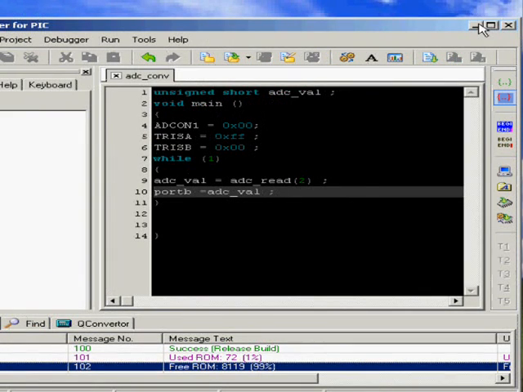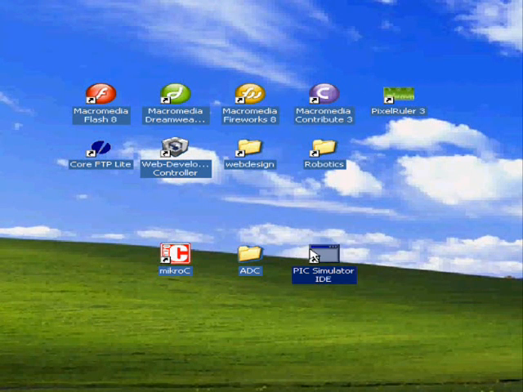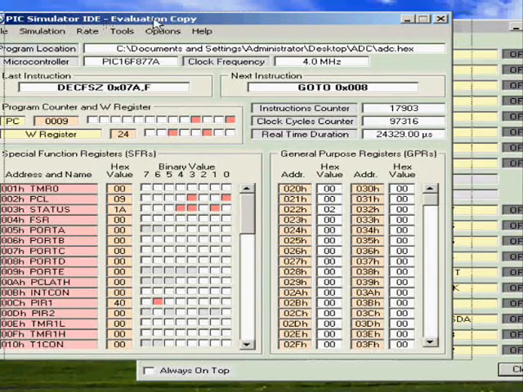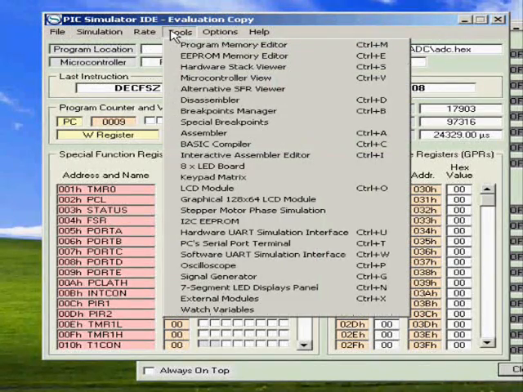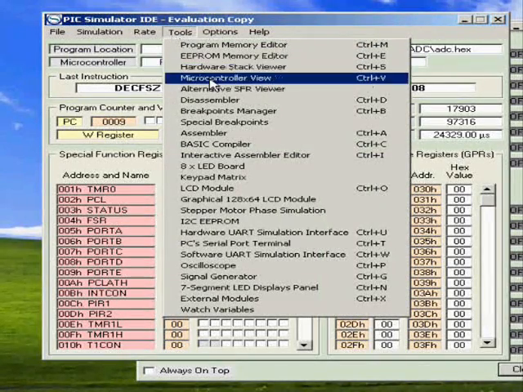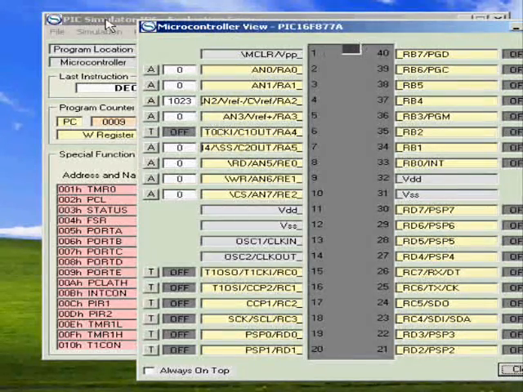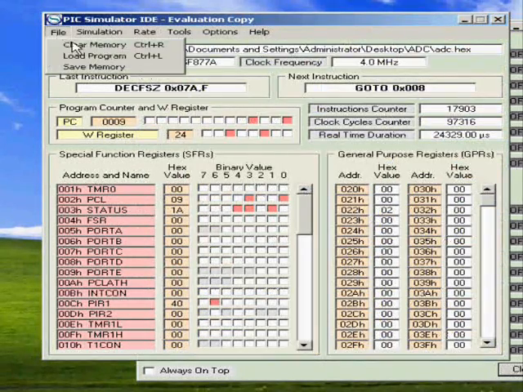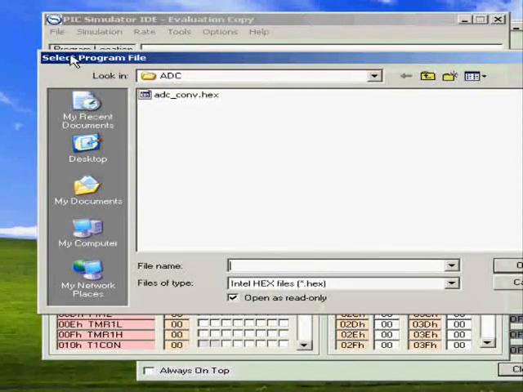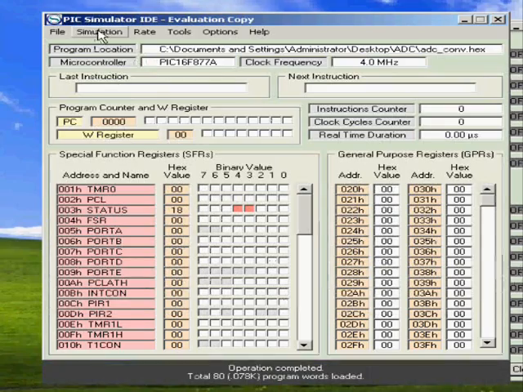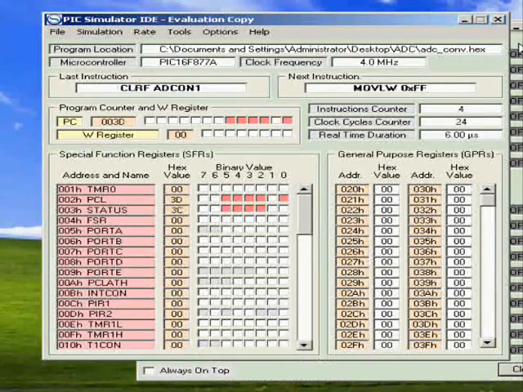Next part is we're going to simulate using the PIC simulator. I've already opened it, and you can just explore around the menus. You can select microcontroller to view the microcontroller, clear the memory and then load the program. The hex code will be directly visible, and click start. You'll see the program running there.